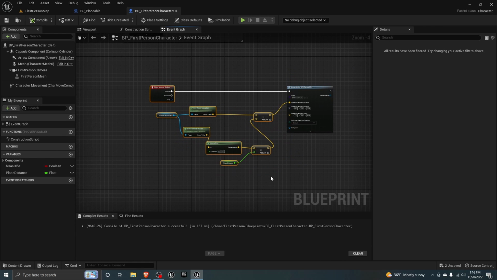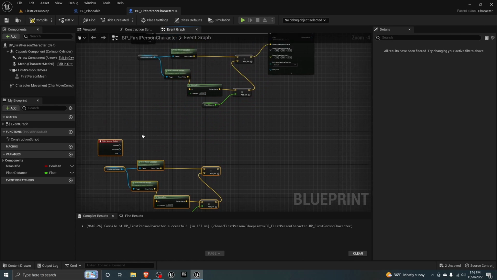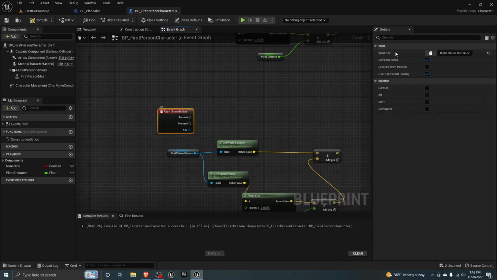So first, go into the first person character, make sure you're in the event graph, and copy this. This is from the last video. Press Ctrl C and Ctrl V. Click on right mouse button, then click here on the input key and left click so that this says left mouse button.